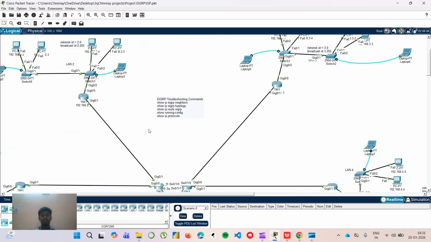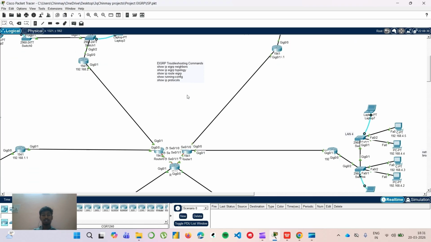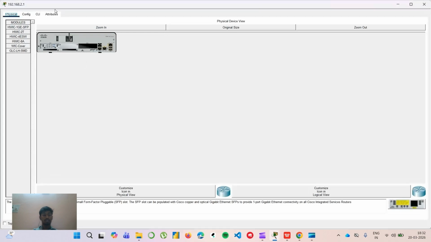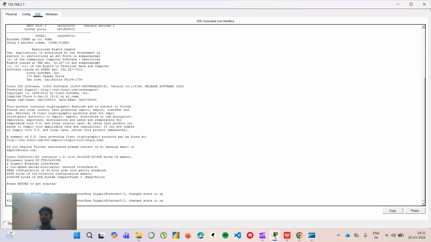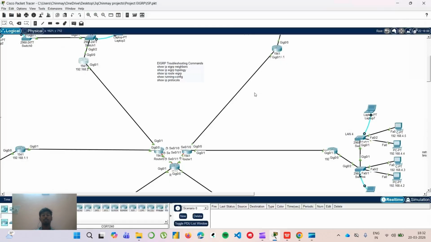And you can see there are different LANs, and the EIGRP troubleshooting commands which I have used. These are show ip eigrp neighbors, which helps to know which router is connected to which neighbor router. You can type this command in the CLI page. I'll show you that: go to the router, go to CLI, and you can type it over here. You'll get to know how many neighbors are connected, and show ip eigrp topology tells you what type of topology it is connected to. And with show ip route eigrp, you can know what routing is happening between the routers.